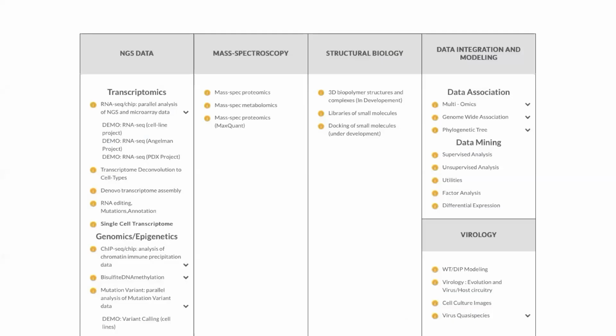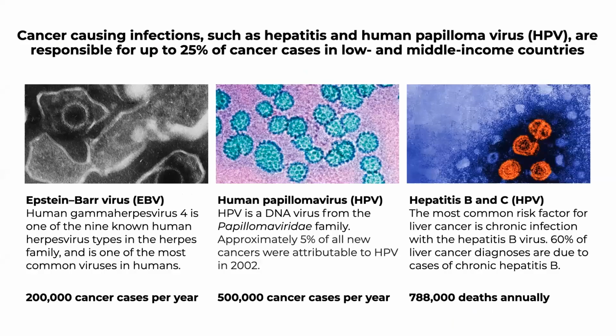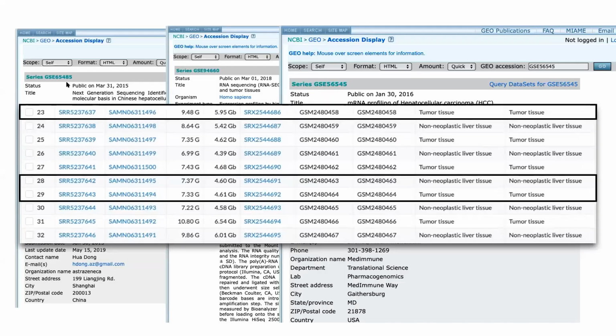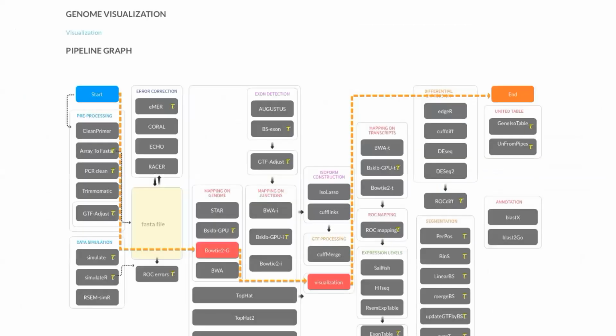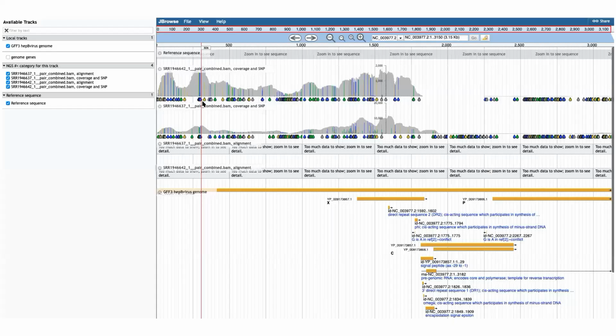Okay, let's take a look. 637 and 642. So this is a tumor and non-tumor, so we are comparing them. And what do we see? Here we have 642 and 637. What is the difference between them?